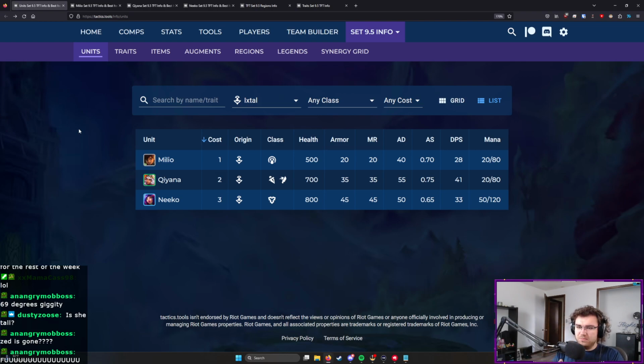The Melio carry was kind of neat as a concept, but I haven't seen it now in a couple days. Kiana carry, I think, could be done given a correct spat situation. And Nico carry probably won't exist. So that's the trait overview for Ixtal.